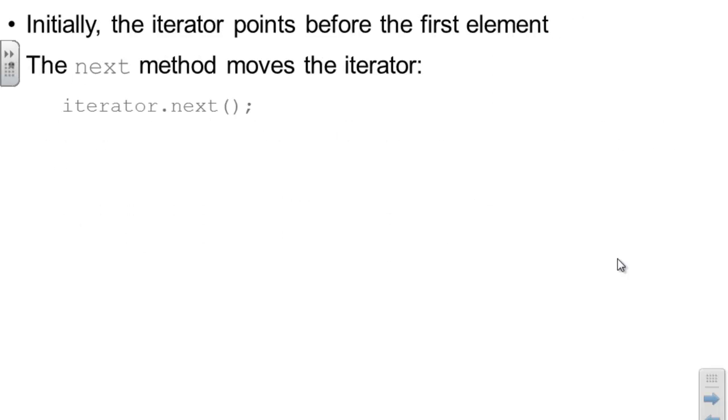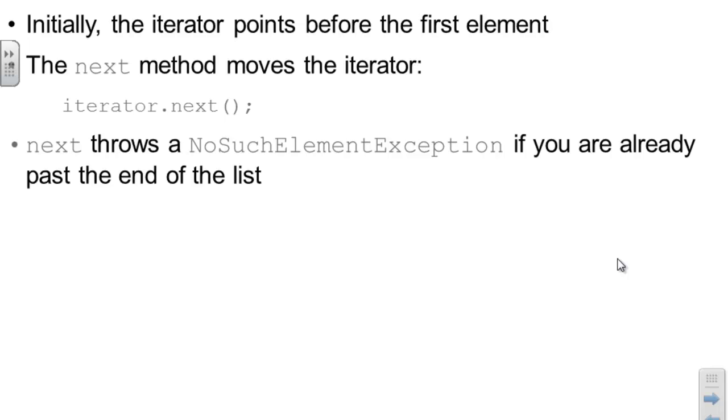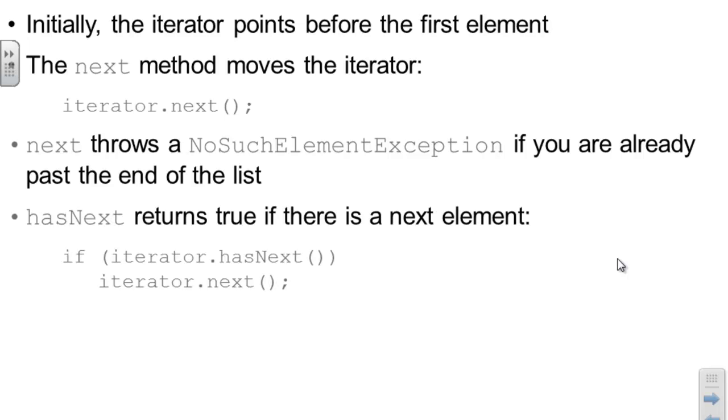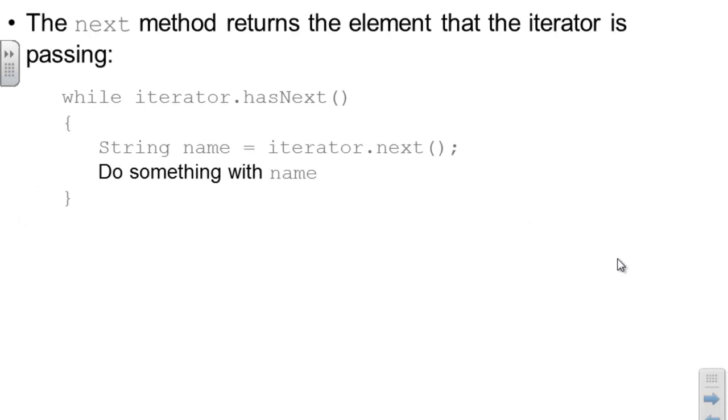So next moves it over one. Next throws a no such element exception if you're already at the end of the list. It does look ahead, see if there's anything there. Has next returns true if there is something after you. That is, iterator next is not null. The next method returns the element that the iterator is passing. So it lets you see the data, kind of like the remove. You don't have to do anything with it, but every time it jumps over, it does get the data that's inside of the node.